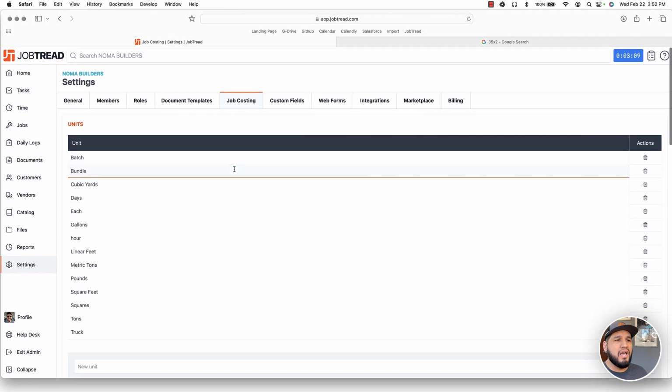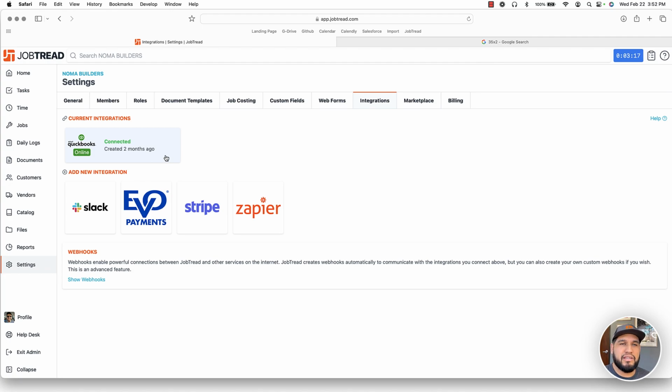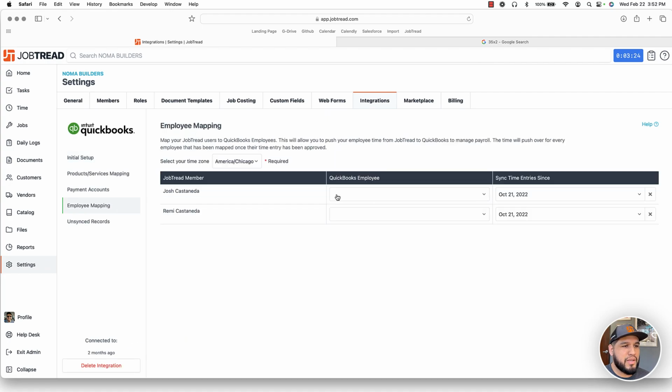And then lastly, I'll go over, for those of you who are integrated with QuickBooks Online or QuickBooks Desktop, the final things that you want to do to make sure that if you're looking for those time entries to go over into your payroll, then you want to make sure to go into your integration and go to employee mapping. Make sure that these are one-to-one matched. Obviously, Josh would be Josh, Remy would be Remy. This is a sandbox, so I don't have those employees actually set up, so I can't do it. But your list of currently logged employees in QuickBooks would show up here.